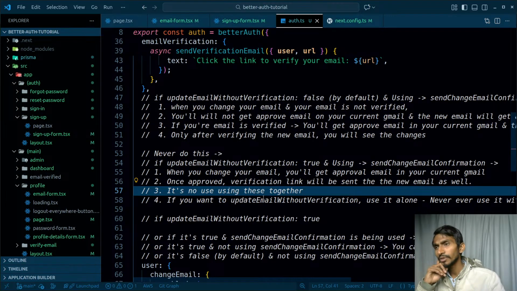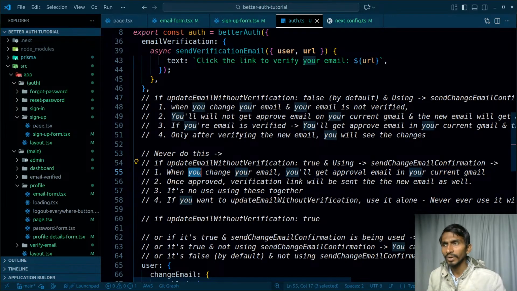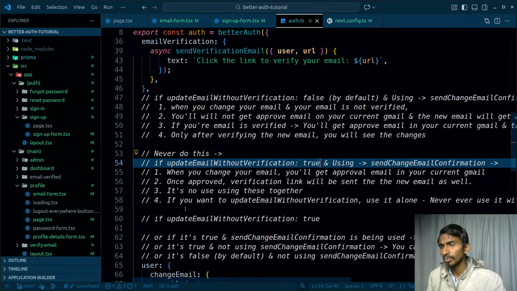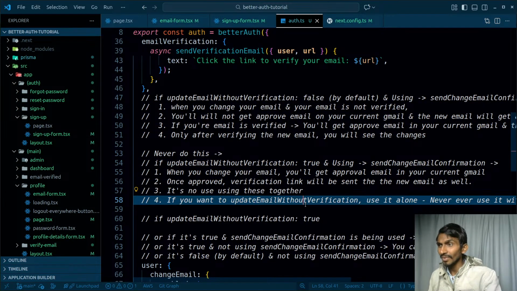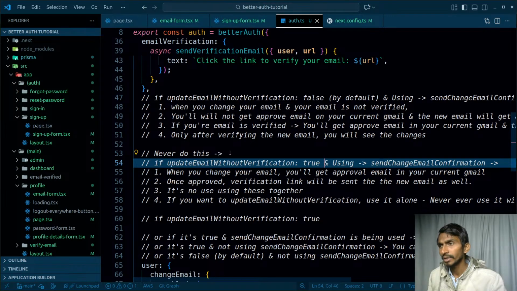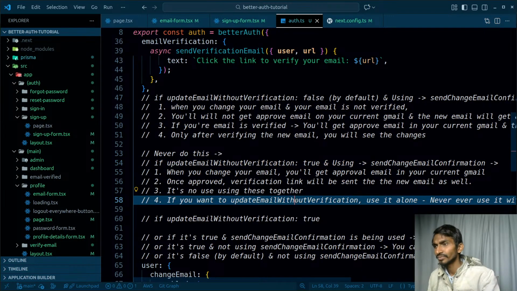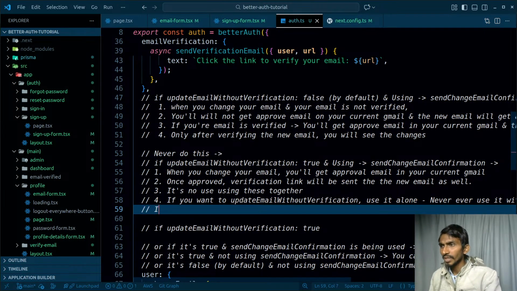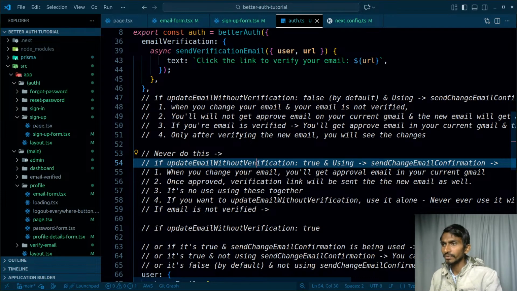But when the email is not verified, then what will happen? In case the email is not verified, the user will get the email directly, as simple as that, even if it is true. One more case can be, so many cases are here. First of all, I should never do this, but if I am doing this and the email is not verified, the user should be getting the email directly, as simple as that. I can try it.